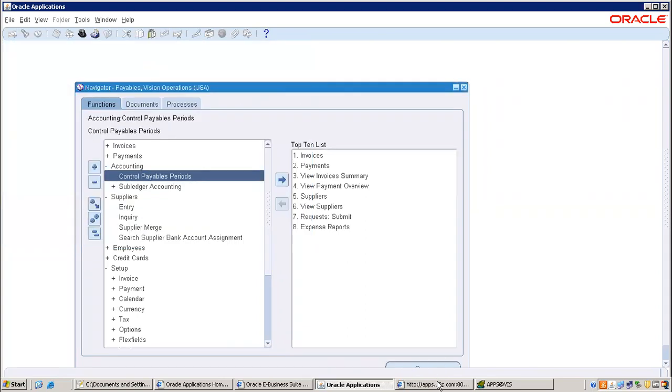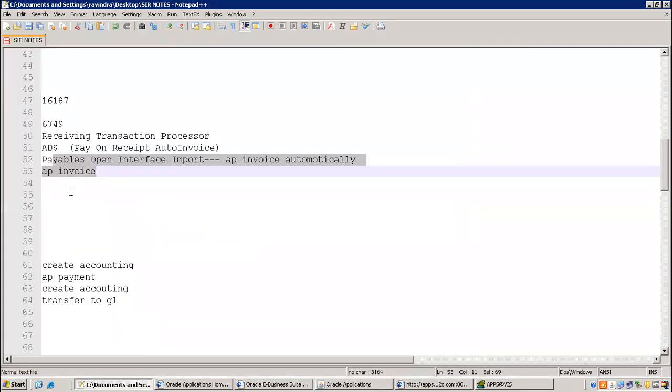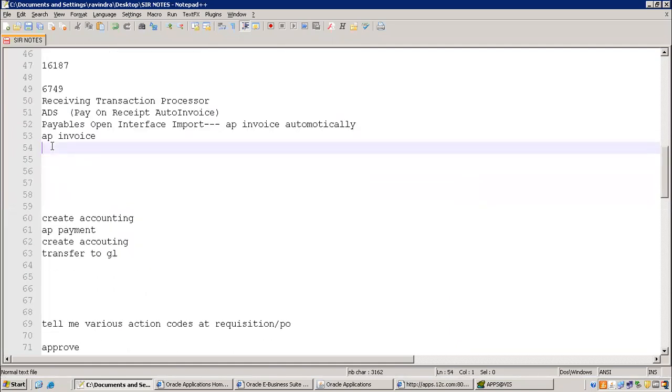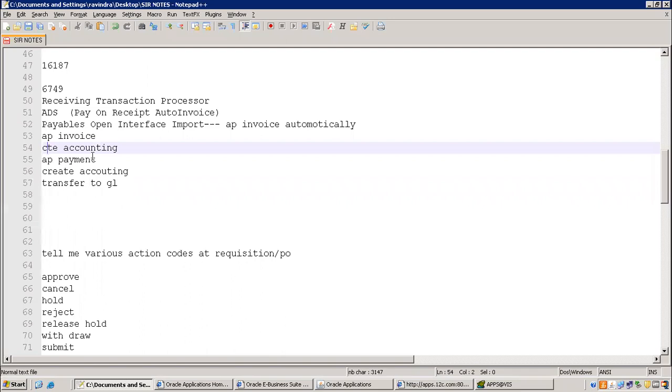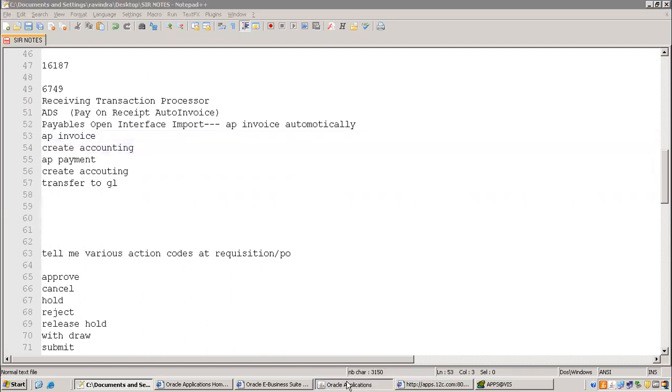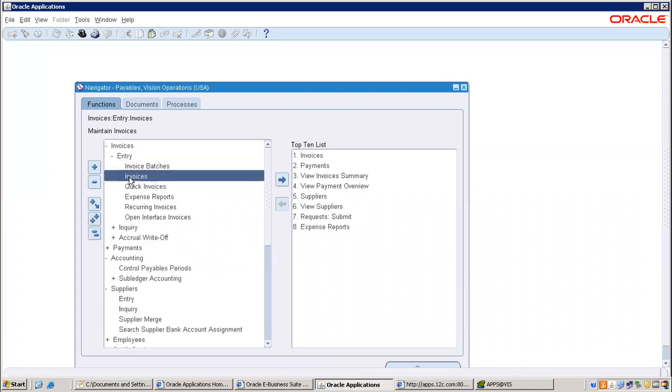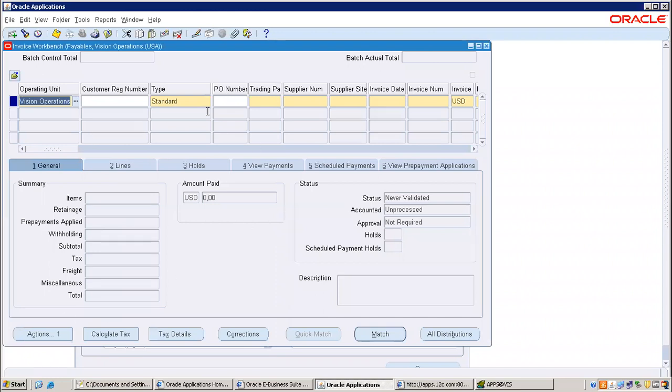Okay. So we'll focus on the manual invoice. It actually needs to create an invoice automatically, but we'll proceed based on a manual invoice. Okay. So to create an AP invoice, we can go here: Invoices, Entry, Invoices. So this is called a manual invoice. It's a workbench, the invoice workbench, we'll call it.